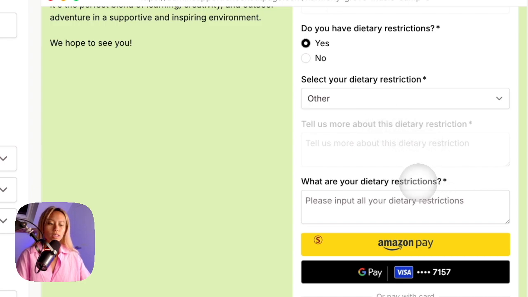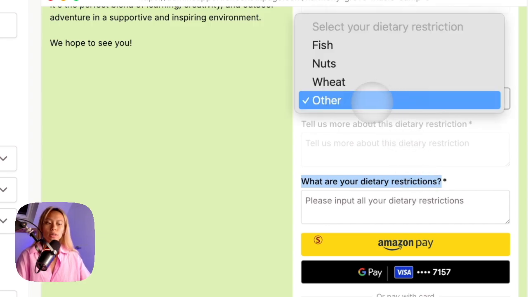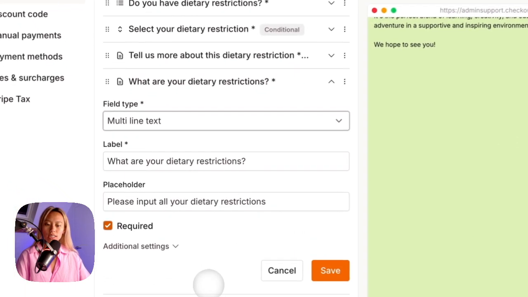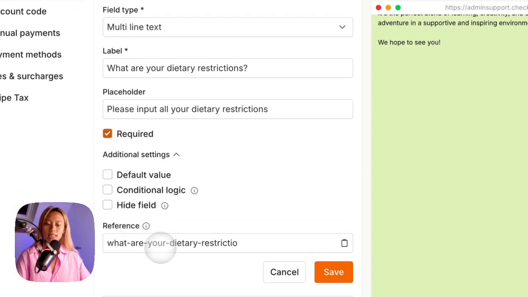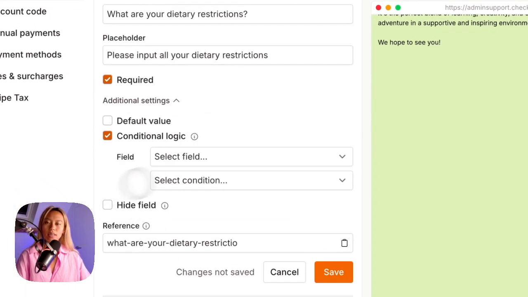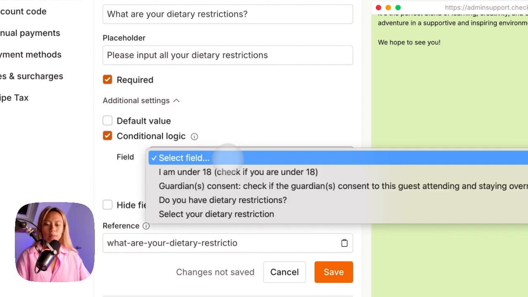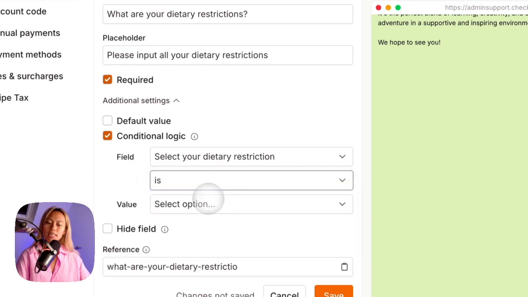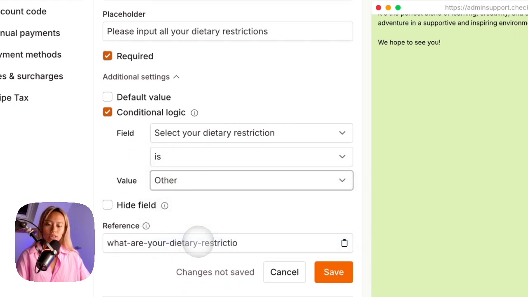And lastly, we'll want this field that asks our customers what their dietary restrictions are to only appear if the customer selects the choice of other. Let's open up our field, What Are Your Dietary Restrictions? Open up the additional settings. Enable the conditional logic. Select the condition to be placed on the drop-down field, Select Your Dietary Restriction. Select the condition is, and the value is other.